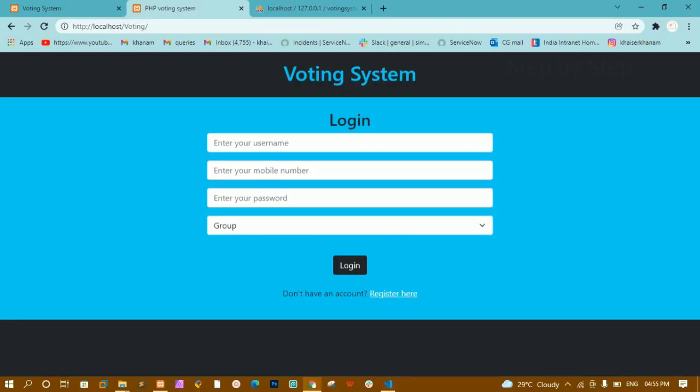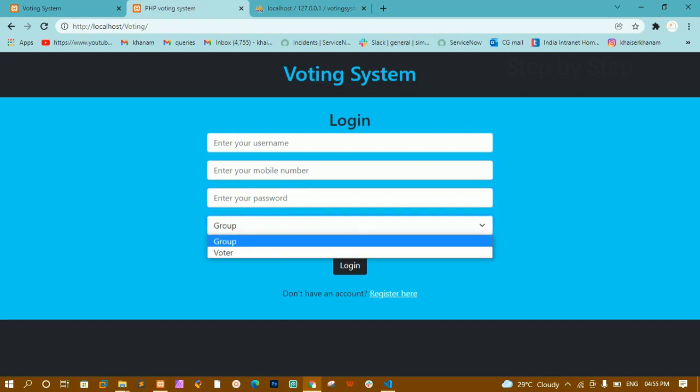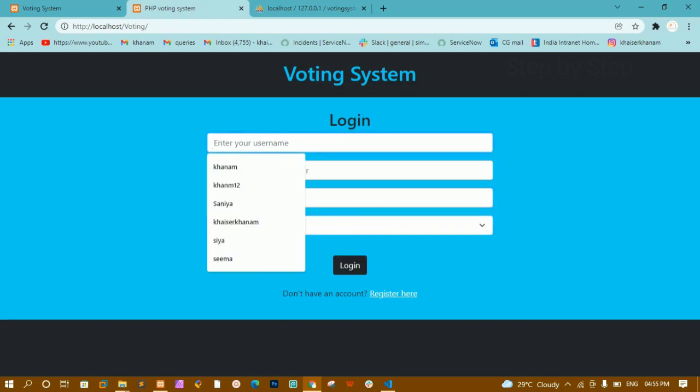Now inside login we are having 4 fields: username, mobile, password, and this standard. Okay, whatever group or voter, I am having 4 fields, so I have to access whatever values I am having here. I have to access those particular fields. Only then I will be able to log in to that one.